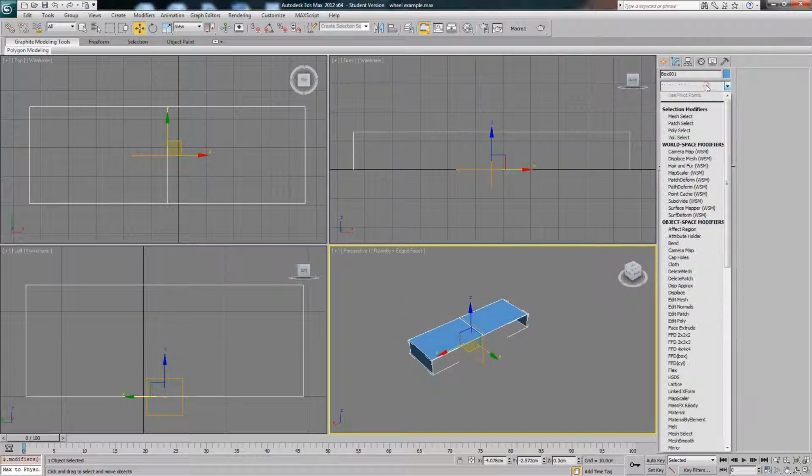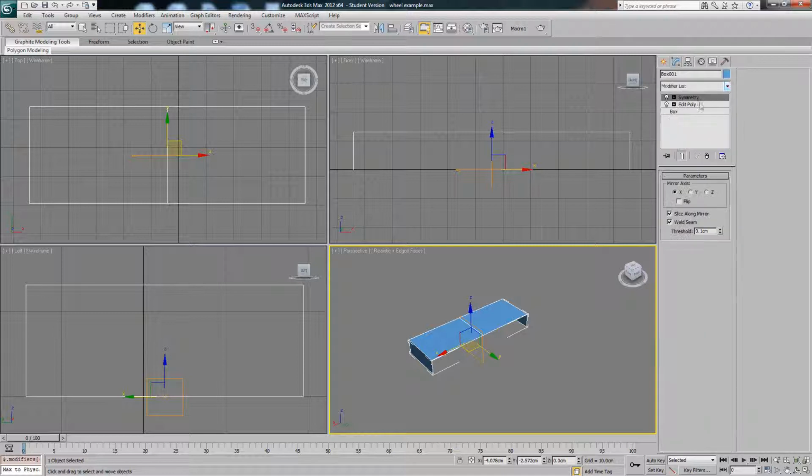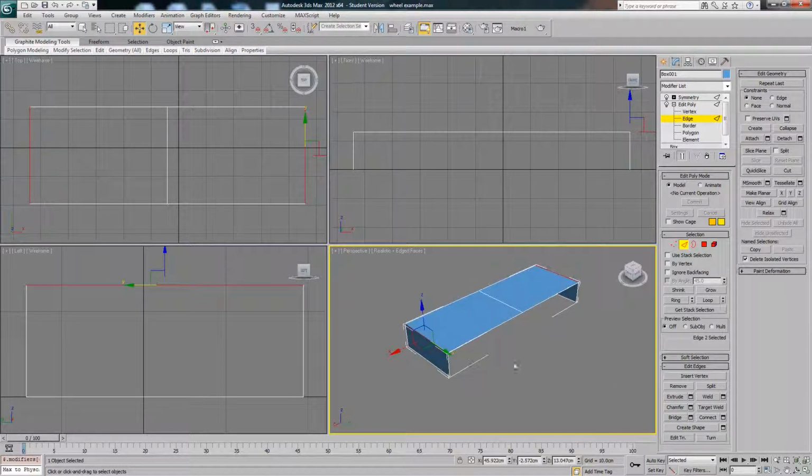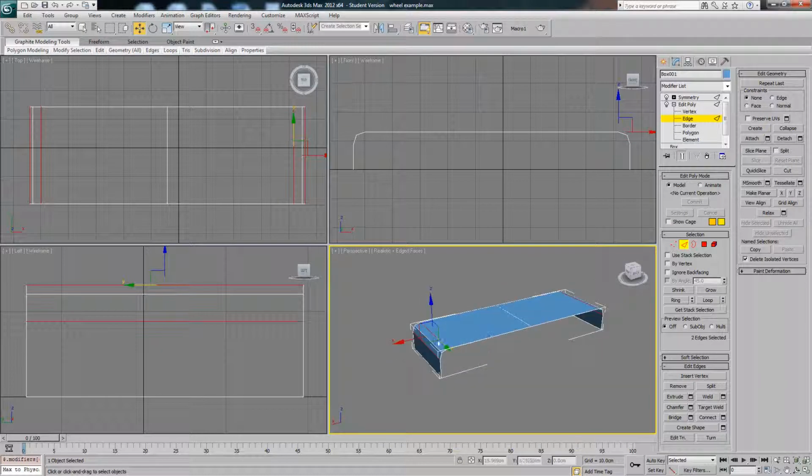Okay, so once we have that, we'll go back down in our stack to edge mode and start adding in the detail here. The first thing we're going to do is get that curvature on the tyre. If we select the end edge here, we'll hit chamfer and tweak these amounts, maybe add one segment in there. Remember, we can potentially mesh smooth this later, so we don't necessarily have to have all the detail in our first modelling pass.